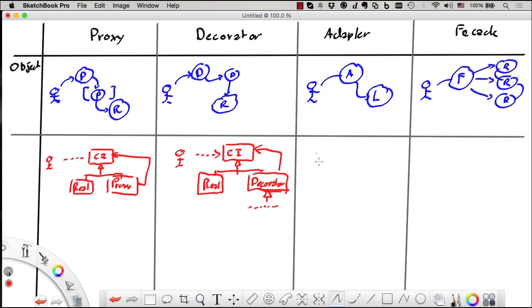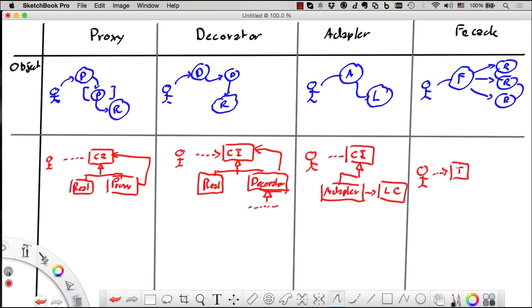We can clearly see some differences in the adapter compared to the decorator and proxy. A client uses a component interface implemented by an adapter, but that adapter forwards to another component that is typically not related to the client interface or the component interface by inheritance, at least. And looking at the class diagram for a facade, we clearly see that that's very different.